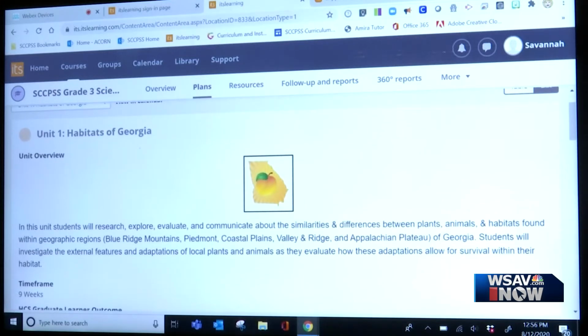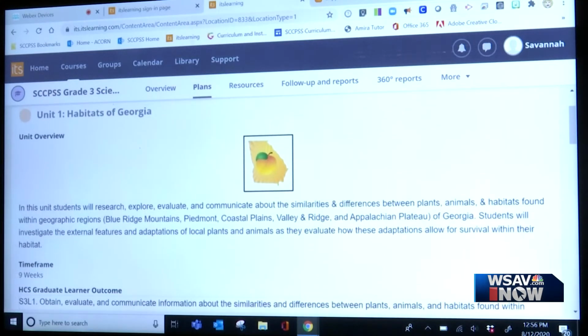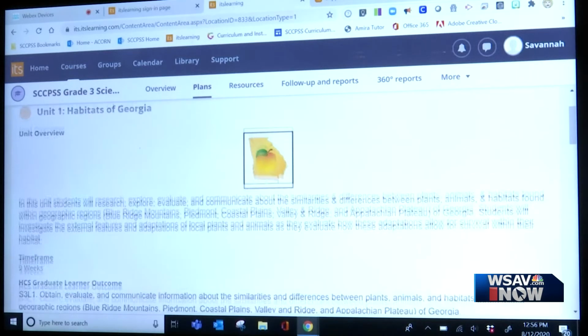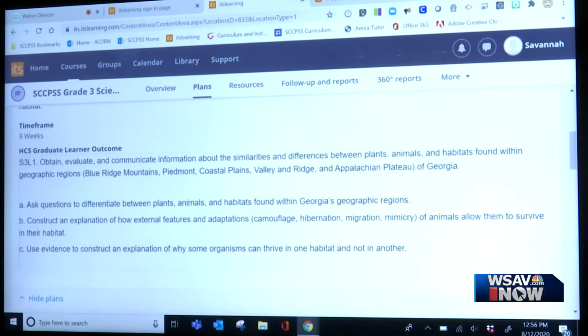This is information that the teacher would enter. You can see this unit is on Habitats of Georgia. It could be on a numbers and operations concept, but this will be where a teacher gives an overview, identifies the standards that are going to be taught, possibly the time frame. The teachers do have the option to show or hide other features here.